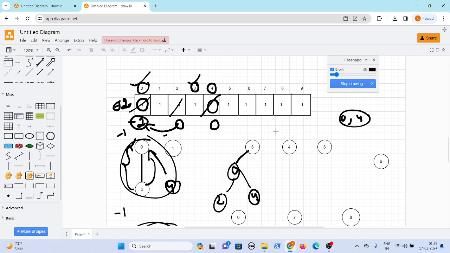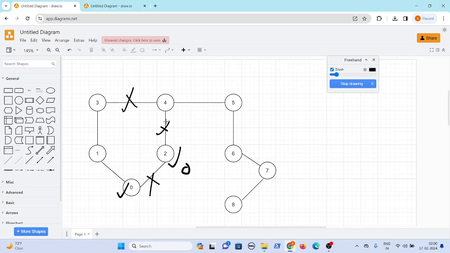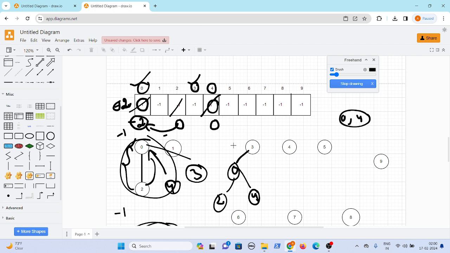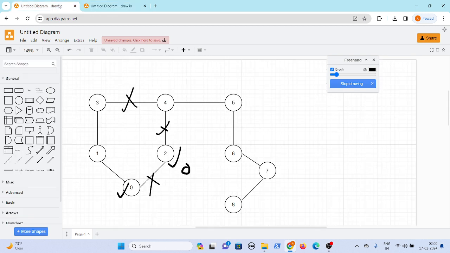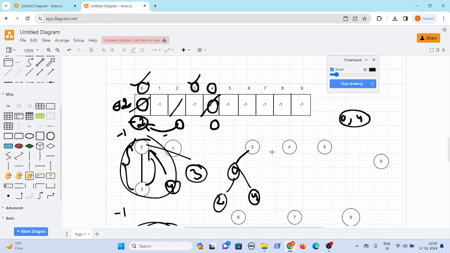And the other way is, if you want to put 0 itself under 3, you can do it like this, because you are just making the union of 3 comma 4. Either you can make a tree in which 3 is the parent or 4 is the parent.